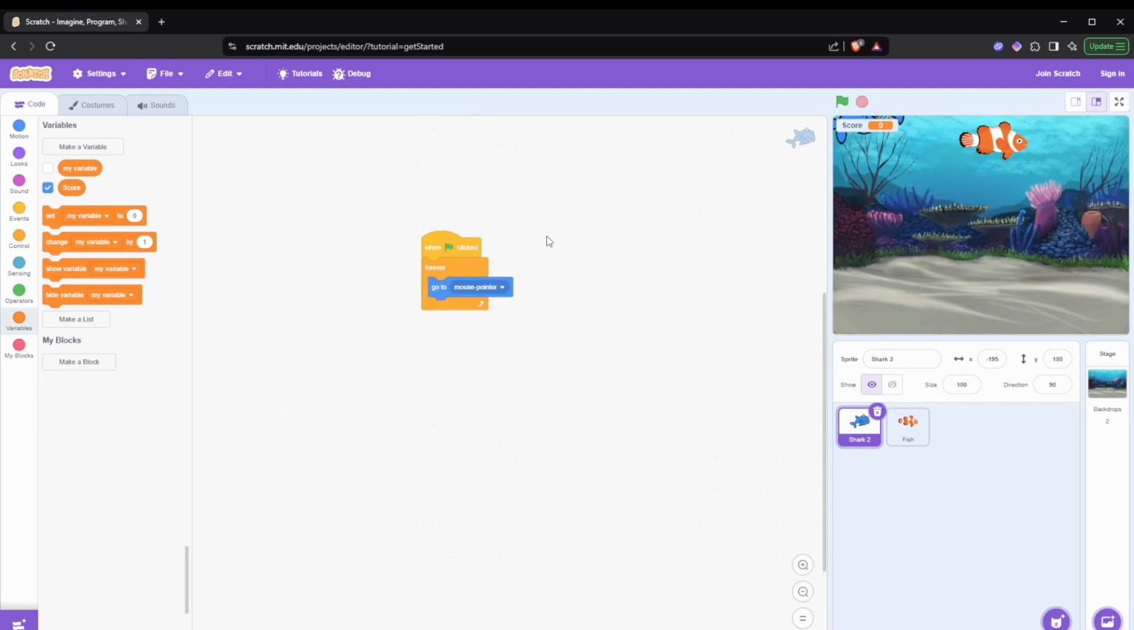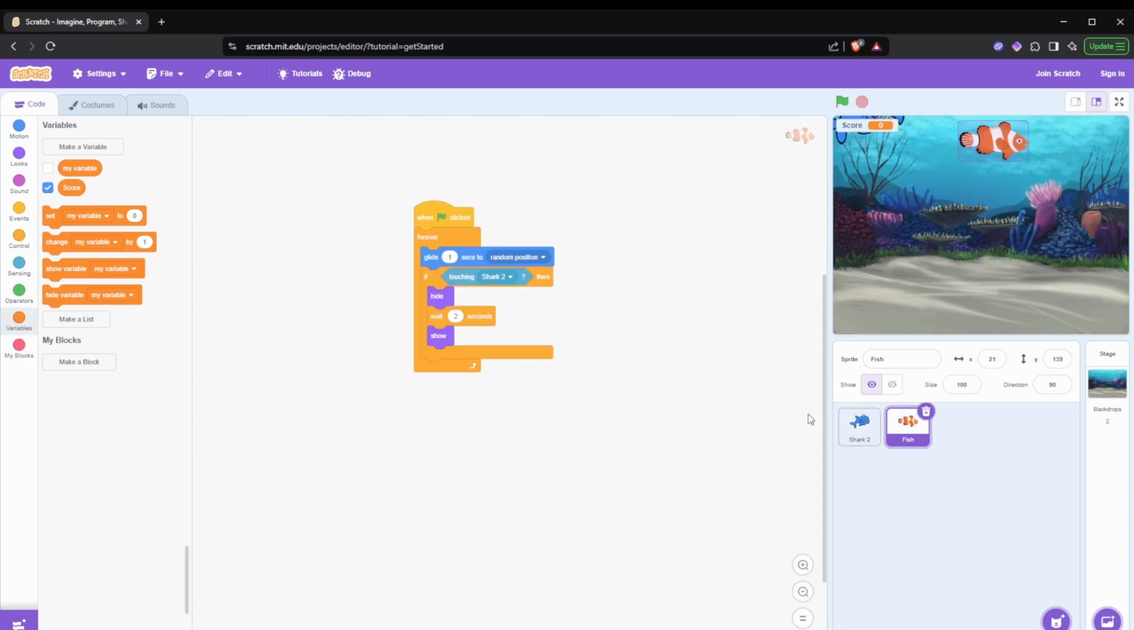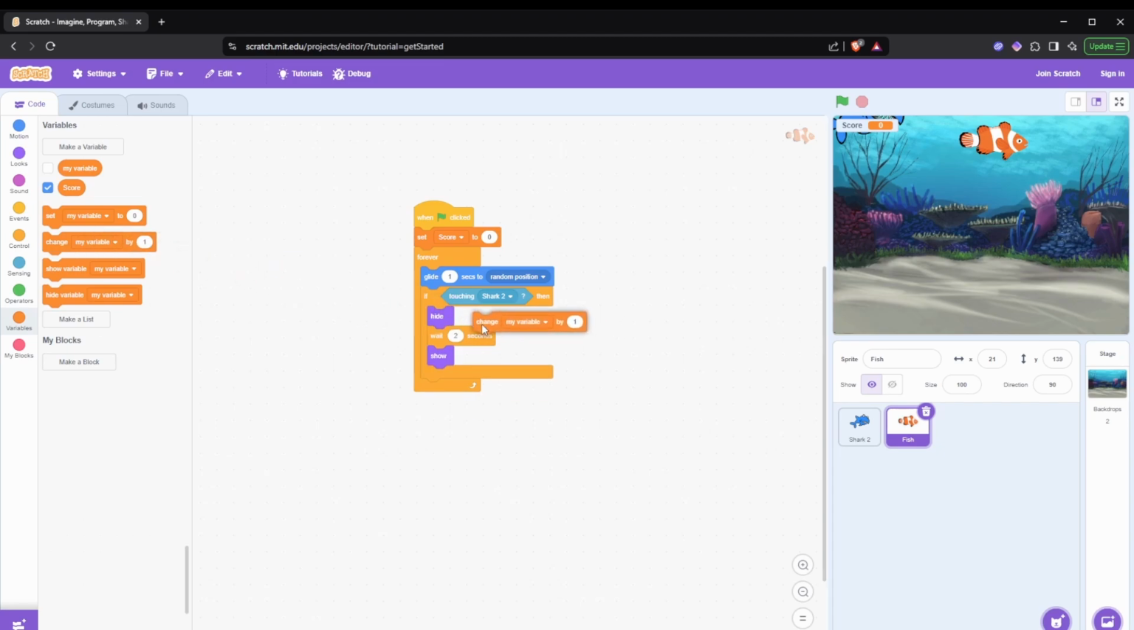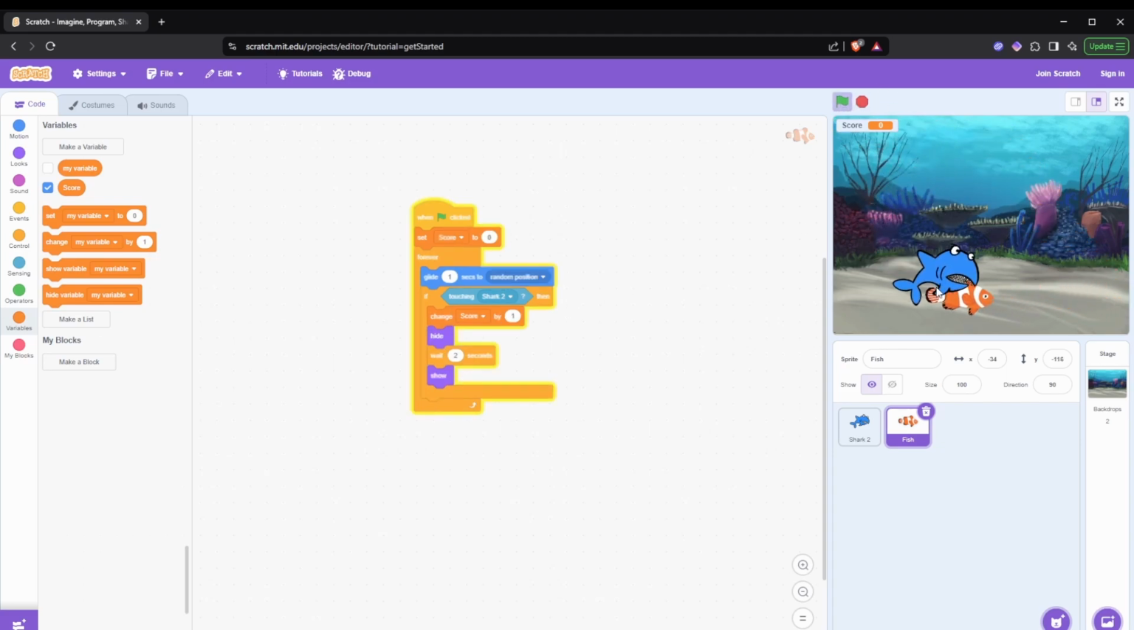But to actually track the score, when the game starts, we want to set the score to 0 every time the game starts. And then we want to change it by 1 every time the shark is touching the fish. So change score by 1. So let's start this over again. Got the fish? Haha, score is 1. Aha, score went up again. So you can see it keeps track of the score each time we eat the fish.